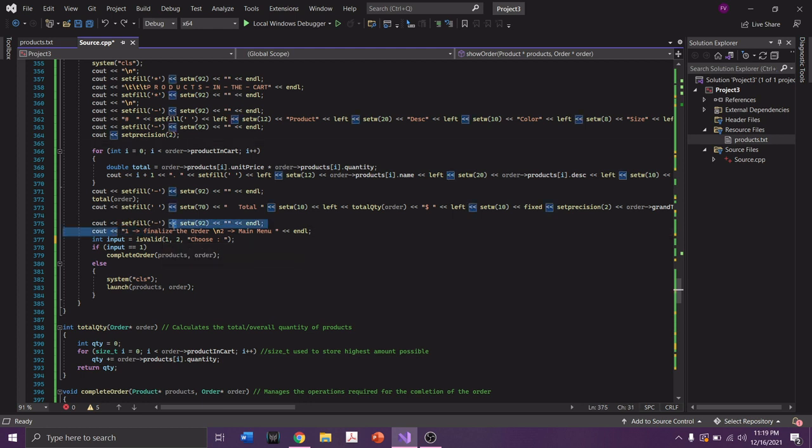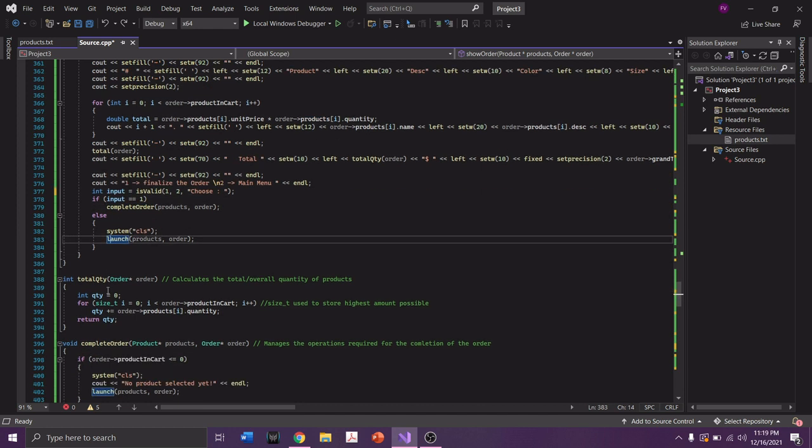It'll go ahead and ask to either finalize the order or go back to the main menu. We'll go ahead and do another input is valid. We'll choose 1 or 2. So if input is 1, it'll complete the order. Elsewise, it'll go back to the launch menu.